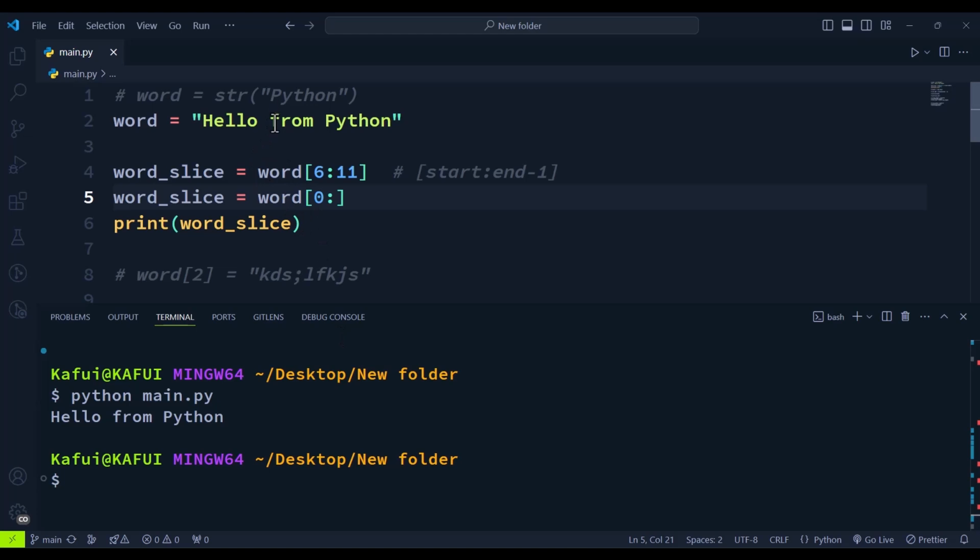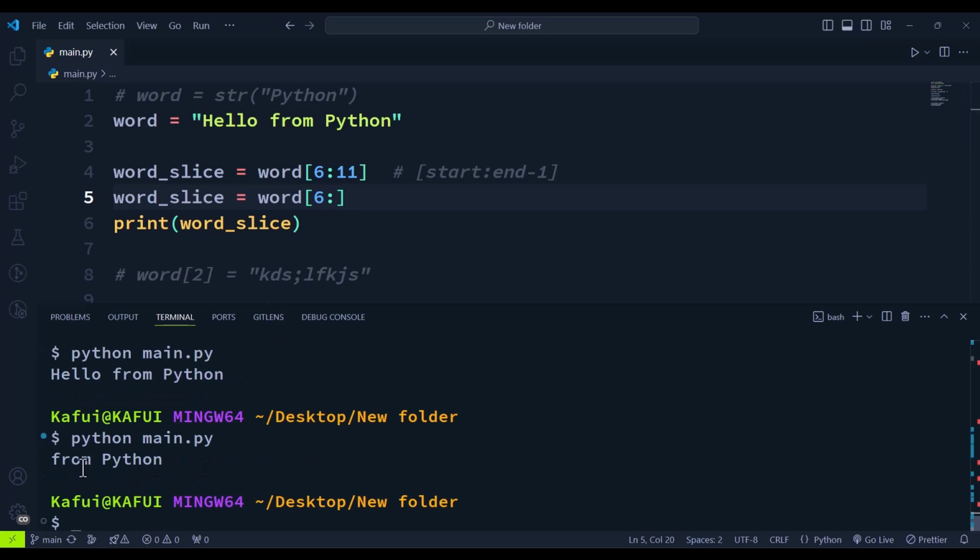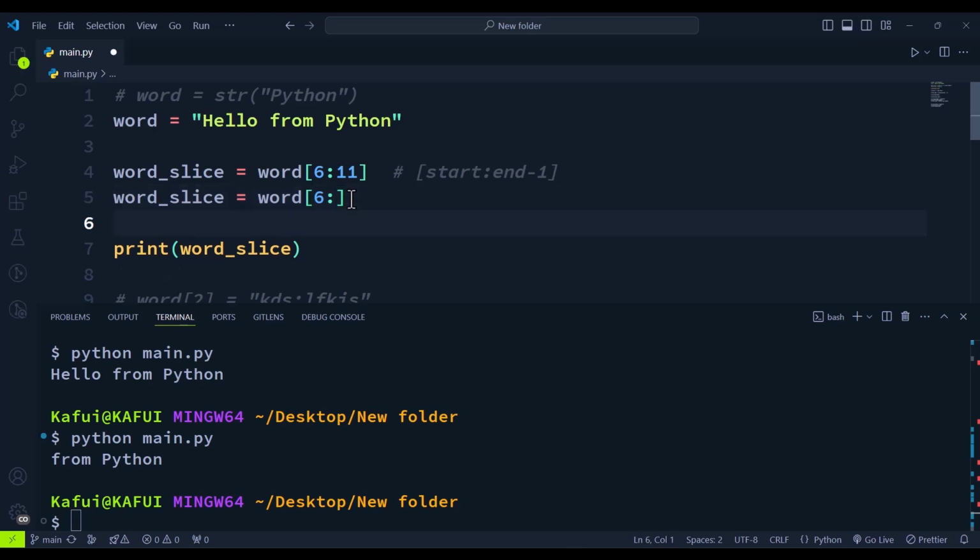Let's say I want to slice from 6 to the end of the string. I can just put 6 here and run my file. So you see that we get "from Python" to the end of the string. So you can slice by putting only the starting position.